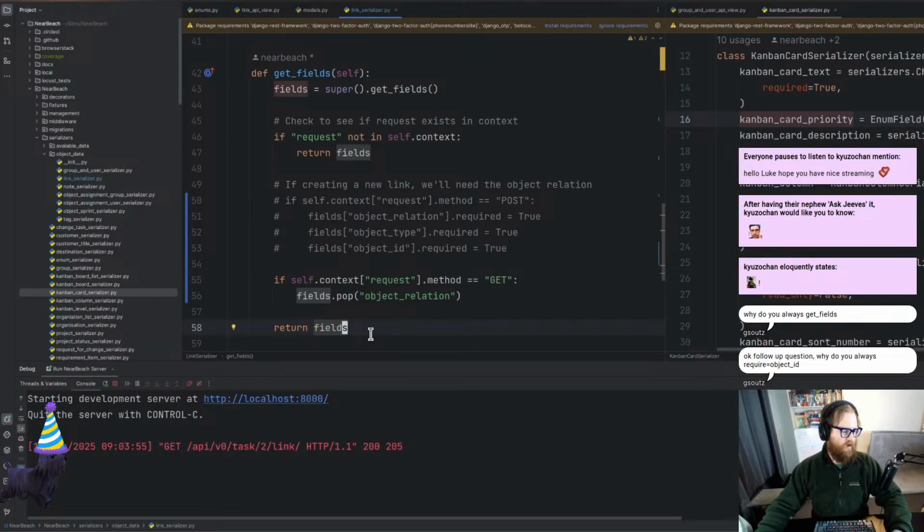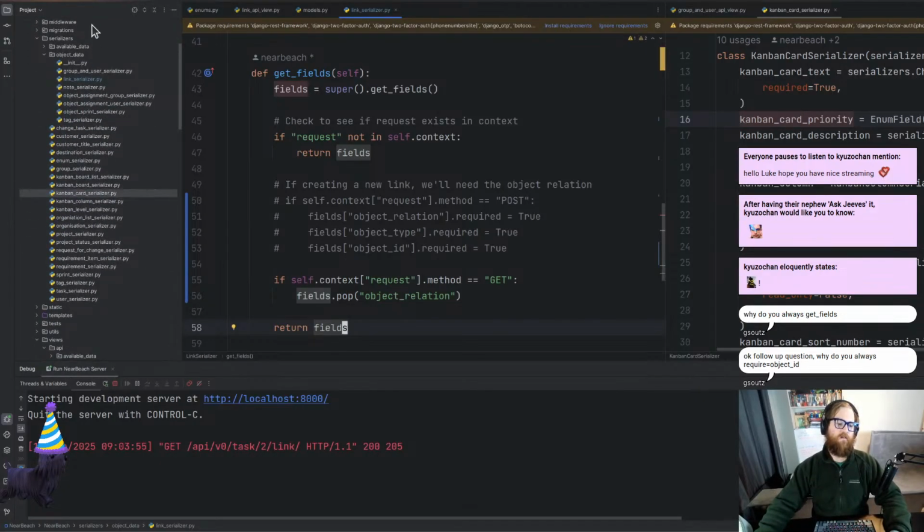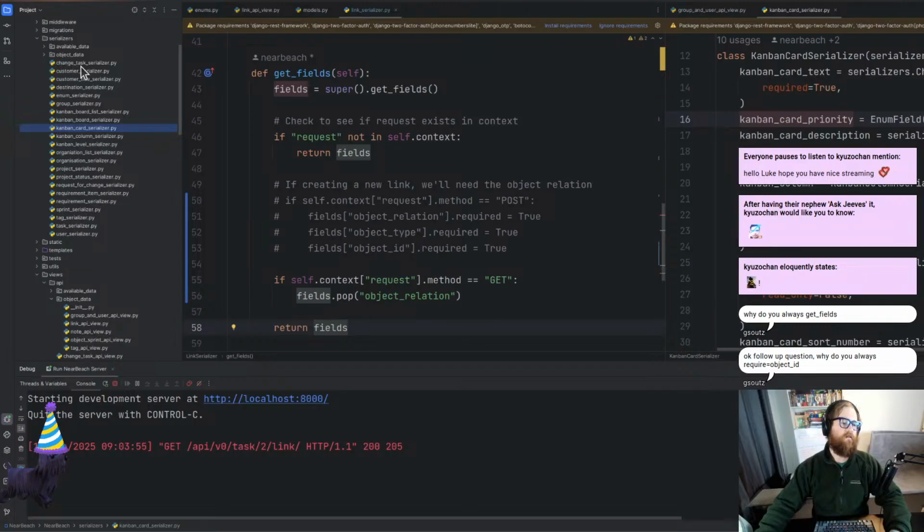There are Python files, what for? So all these particular files are, well, I'll close that. These are all the serializers for the API. So NearBeach has a lot of different objects. For example, it's got a Kanban board, Kanban cards, it's got projects, it's got tasks, and so forth like that. So I need a different serializer for all of them because they're all different. So yeah.